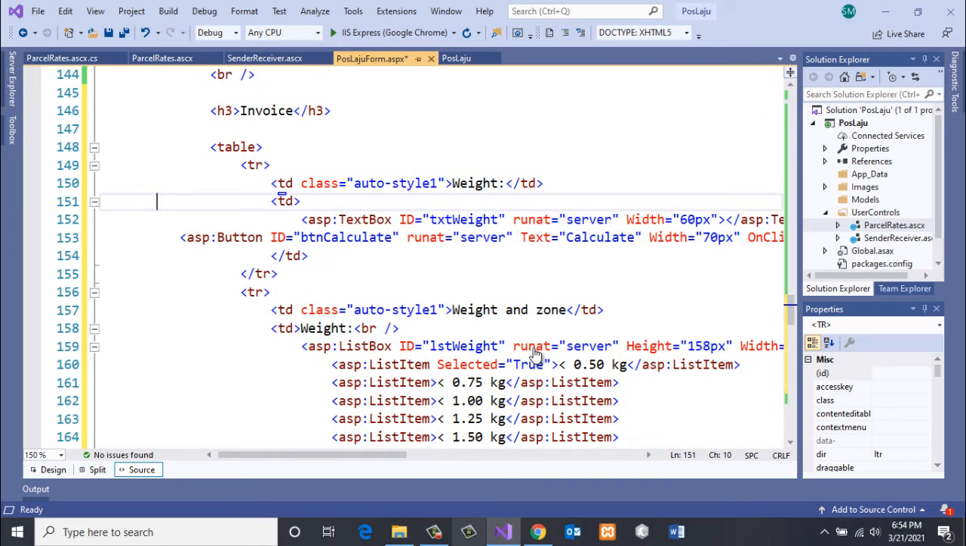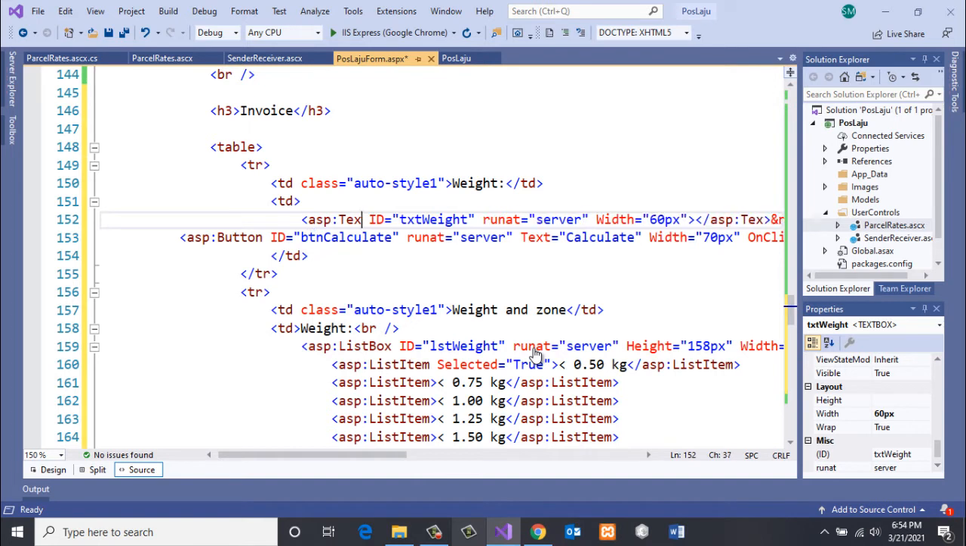So basically what we are going to do now is, first and foremost, look one by one. Now this text box, for the weight, we are going to change to a label, and this will become LBL weight. The width, we are going to delete the width.